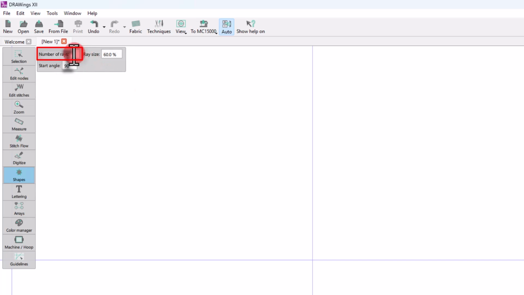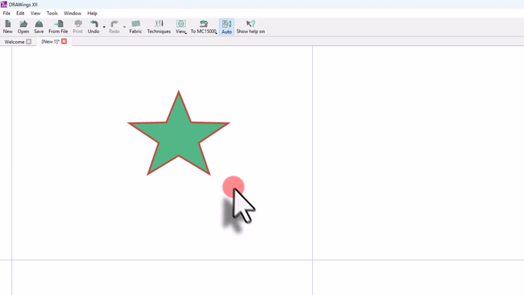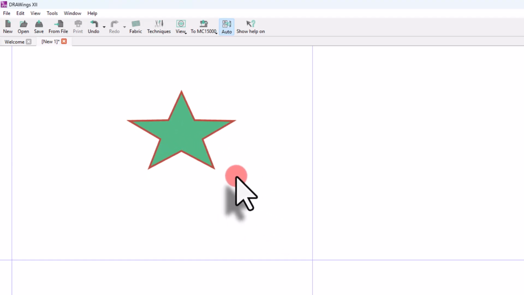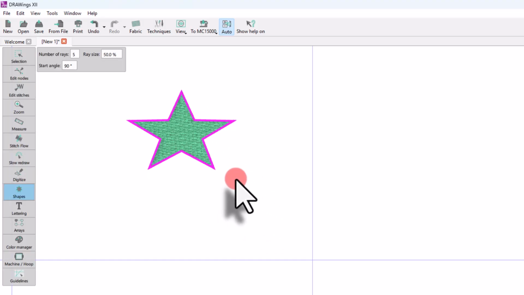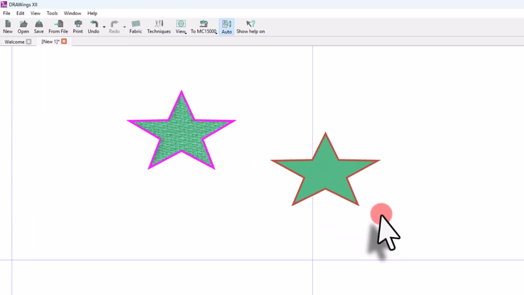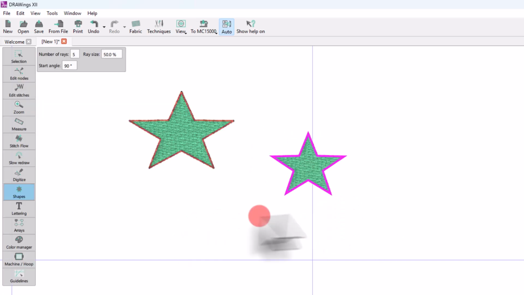You can define the number of rays, define the ray size percentage, and the start angle. Click and drag to define the position and size of the inserted star. Once you release the mouse, the shape is finalized and the tool remains active, so that you can add as many stars as you like. Right-click to release the tool when you're done.